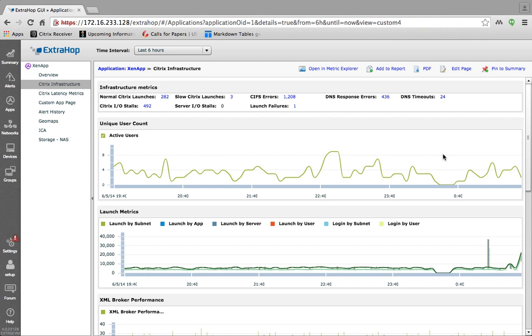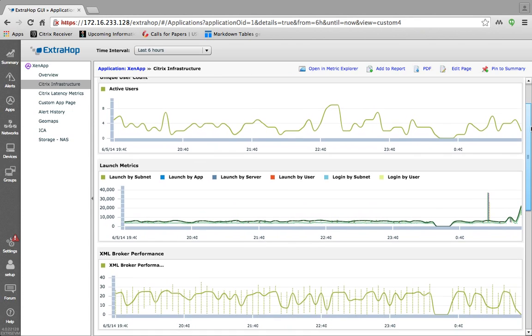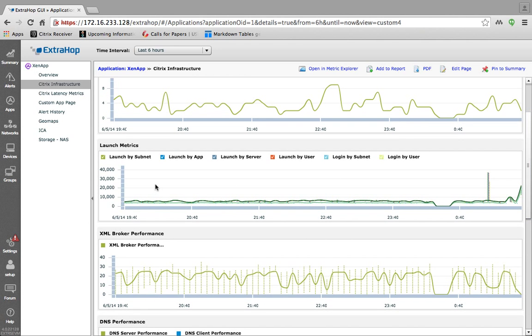We are monitoring only those active users, so if they're talking on the network, we're able to monitor them. The next one are your launch metrics, and these are a little bit more detailed. So we have launch and login, and I'll explain what both of those are real quick.